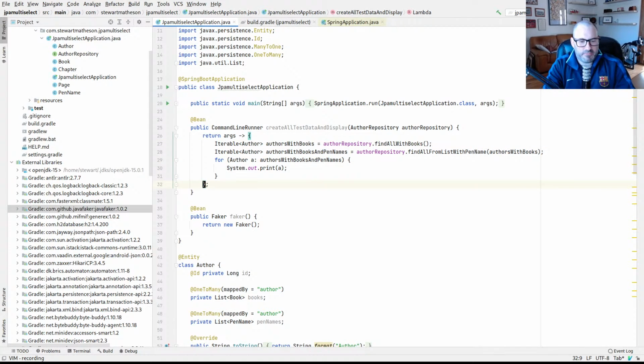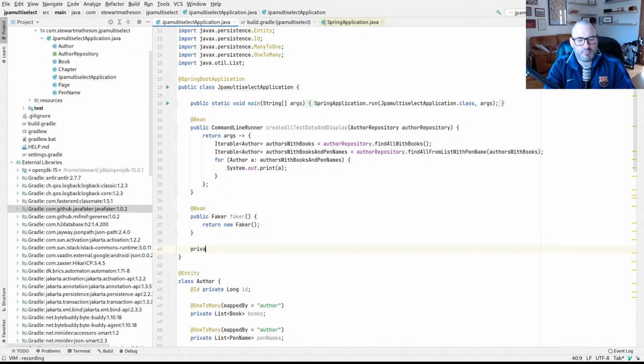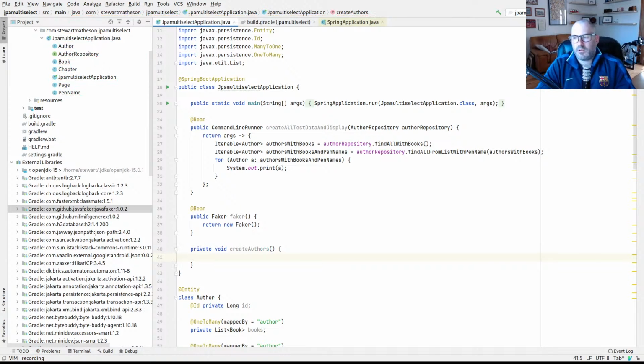So let's make it a private method for now. We can always move it out later. Void create authors. And then I guess we pass in the author repository here.